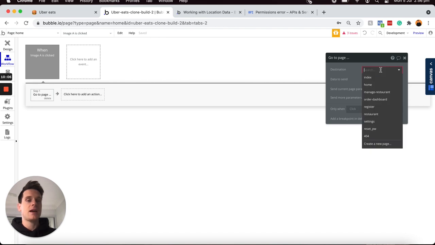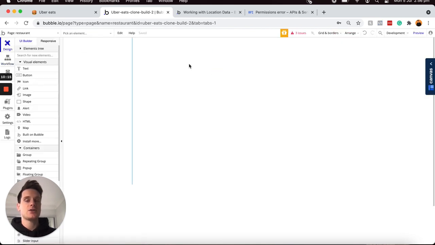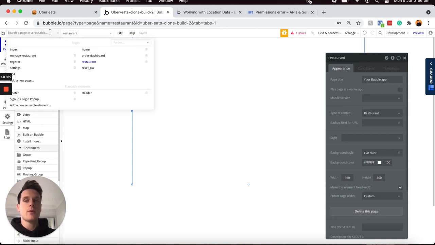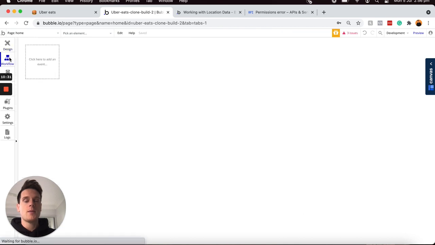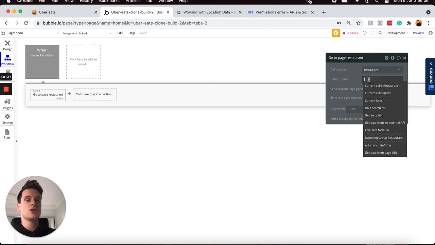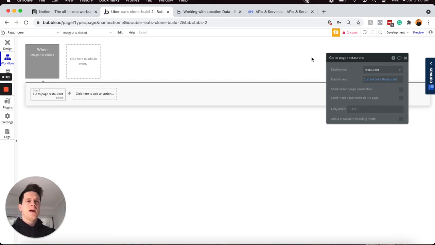The destination page here will need to be the restaurant page, which if I just jump over to there, I just want to clarify that at this point in our tutorial, this page will be blank. I've just called it the restaurant page, and the type of content will need to be set to a restaurant because of course I'll be sending the data through of a restaurant to this page. If I then jump back into my home page, open up my workflow editor again, I will, as I mentioned, select the destination page to be the restaurant page, and the data I'd like to send through is the current cell's restaurant. And that is all I'd like to build out for this particular workflow here.